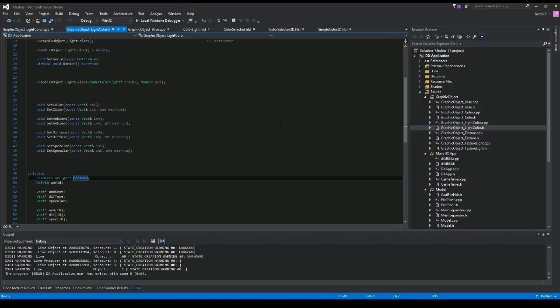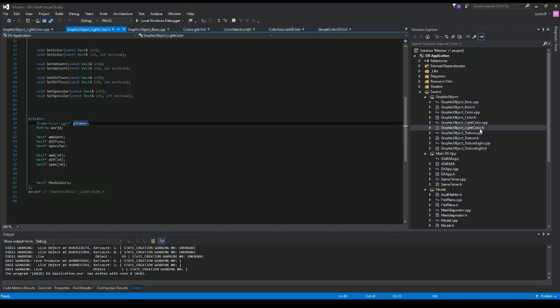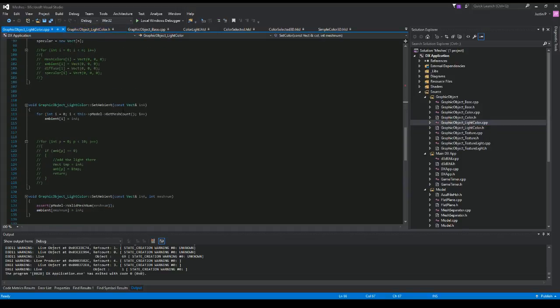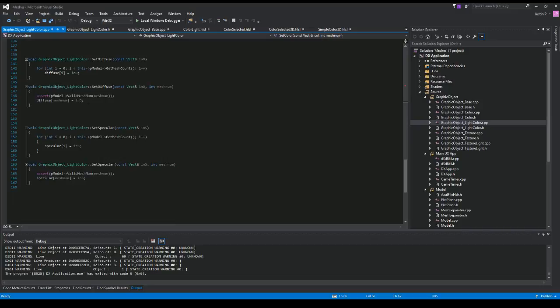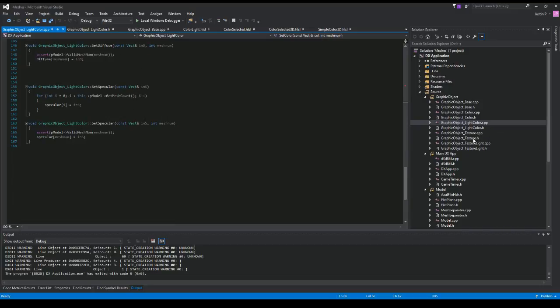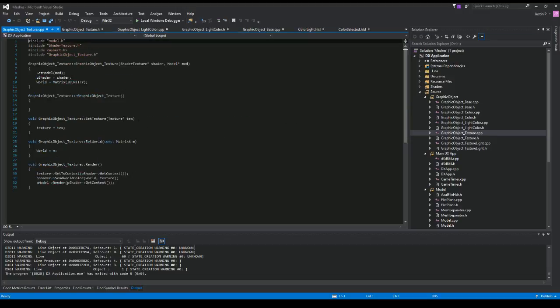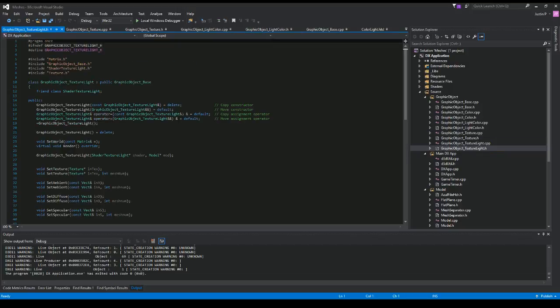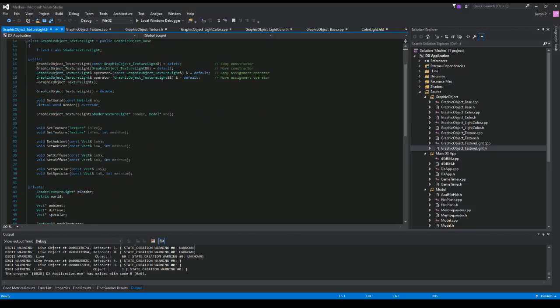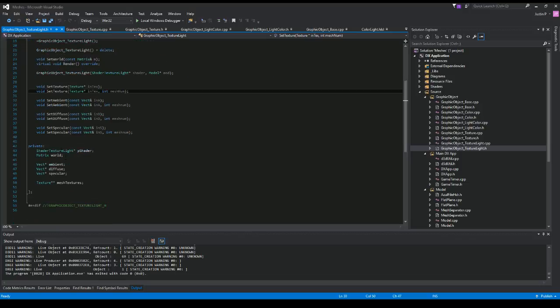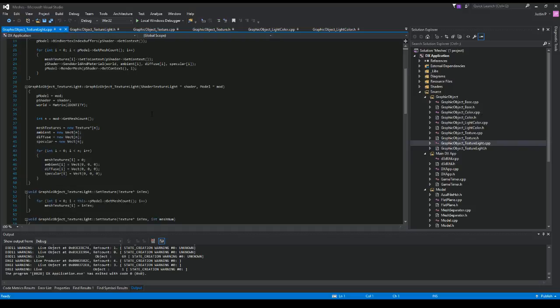Light color.h, I should just scroll through that. CPP along with it. The set ambient, all of the sets for the lights, graphics object texture, here with the .h. So that's fairly straightforward. The texture light as well, with the different set textures and the individual mesh numbers, the ambient diffuse specular, texture pointers, and then of course the CPP bringing it all together.